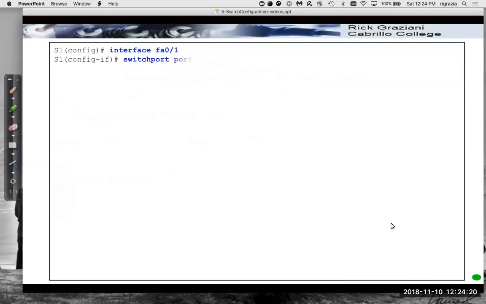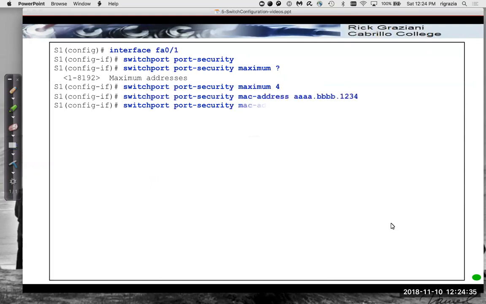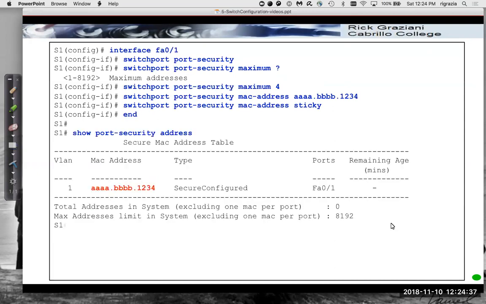Using those same commands, here I'm showing that on this switch we did a switchport port-security maximum question mark, and it will tell us the number of maximum addresses allowed on that port. We did 4, just like we did before. Show port-security address will actually show us, in this case, our one static address. This is the static address we put here. And if it's learned any others, it will show those as well.